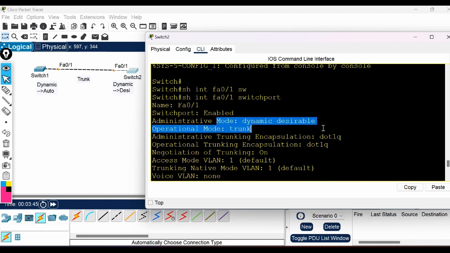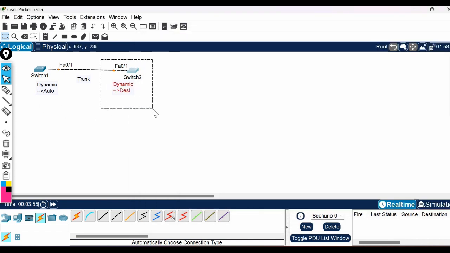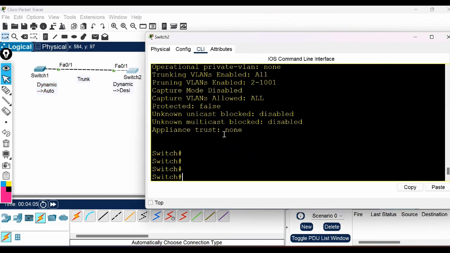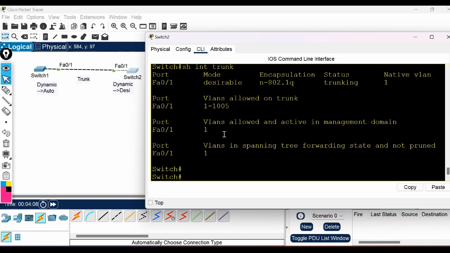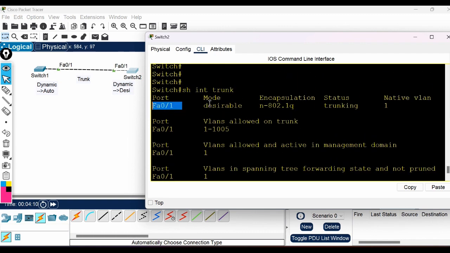This particular port has been administratively configured as dynamic desirable, but it is working as a trunk. Why? Because it is dynamic desirable in this one, and here it is dynamic auto. So dynamic auto and desirable will form the trunk. You can verify here, show interface trunk as well. See this, there is a trunk and it says the mode is desirable, and it has encapsulated and initiated with the 802.1Q protocol itself.